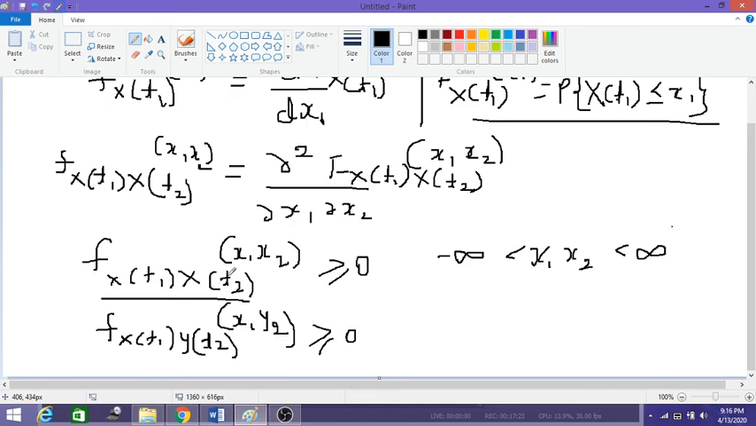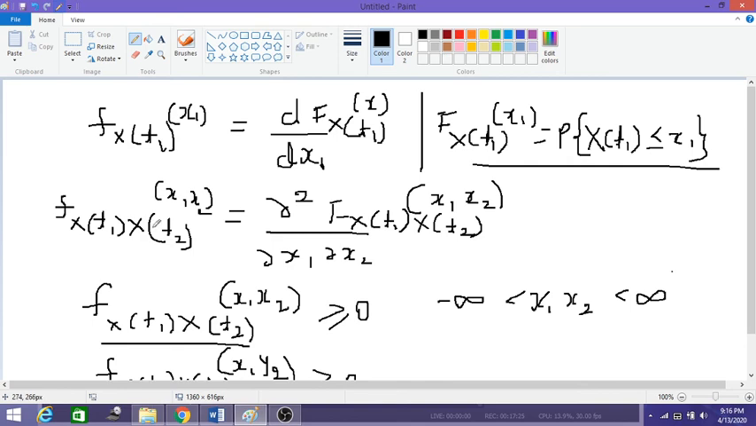So hope you have understood. The same thing continues for f_X(t1),X(t2), up to X(tn) of x1, x2, up to xn, which is greater than or equal to 0.